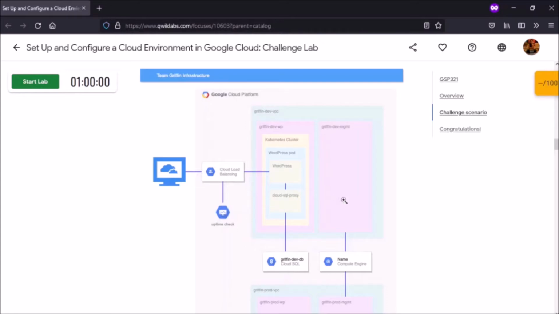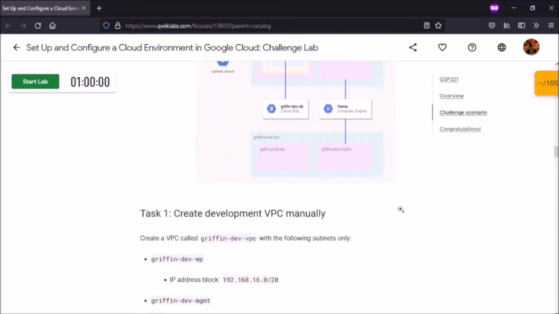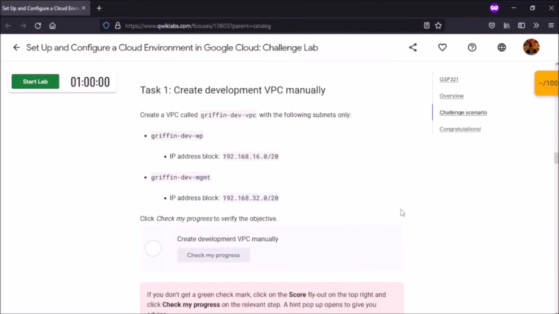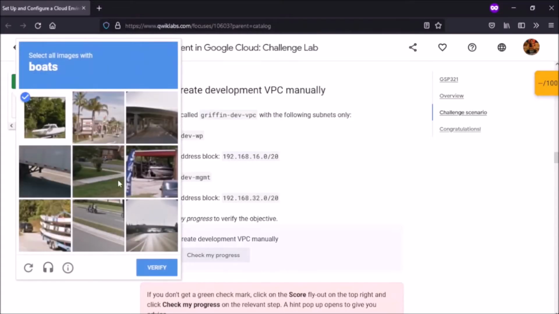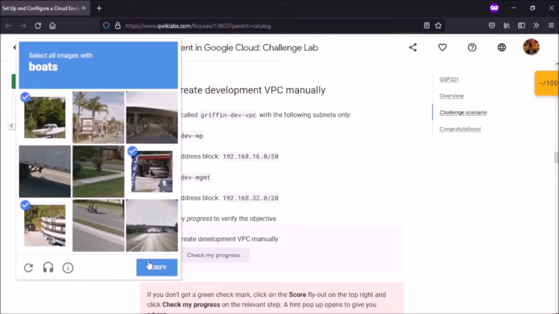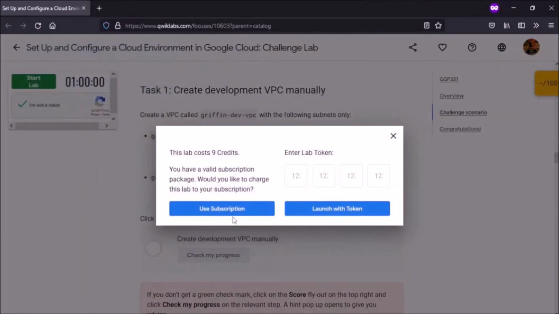Here's an overview of the system that you have to design in this challenge scenario. Kindly go through it carefully. Now let's get started with the first task. Let's start our lab. If you have the subscription, use the use subscription option, or you'll get an option called use your credits. So do the needful.